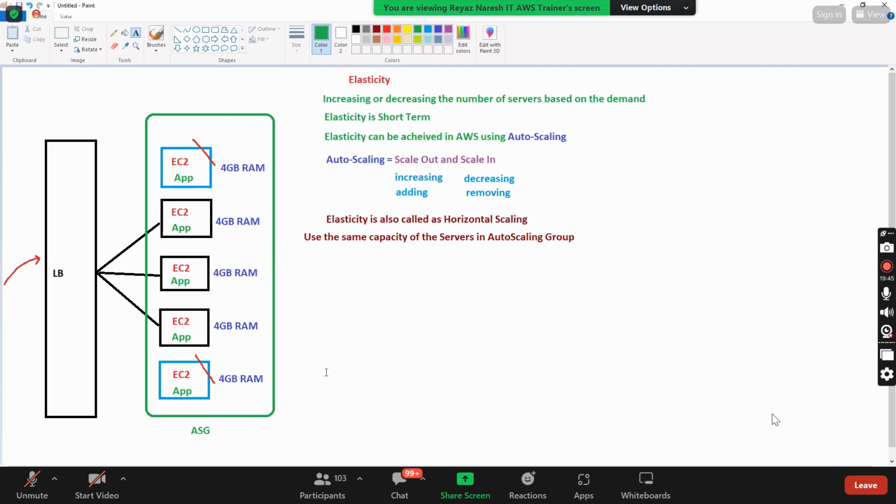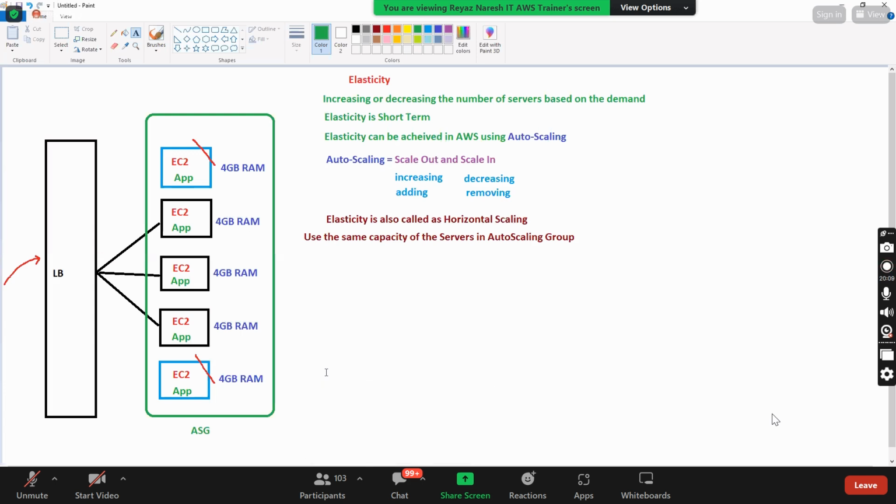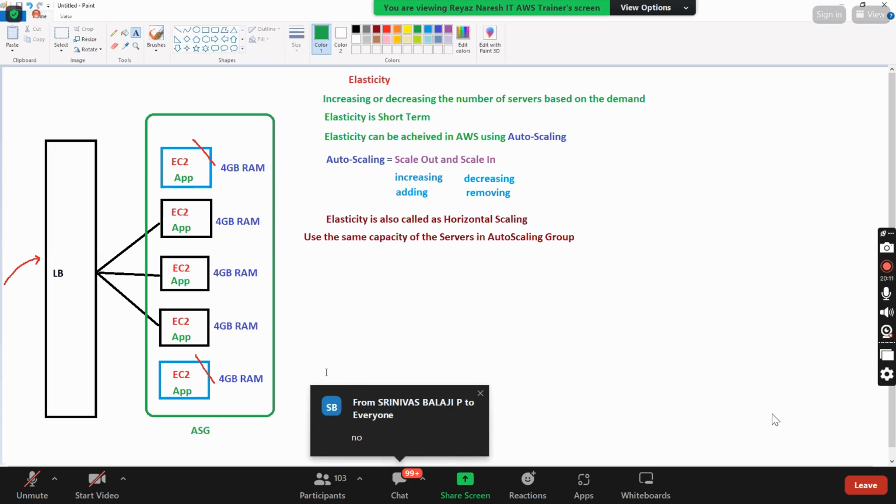Now clear? Is it clear till here, everyone? Super. So do you all agree in this requirement? Do you all agree to increase the number of servers or increase the capacity of the server? Increase the capacity of the server meaning 4 GB to 8 GB RAM. Will you increase it in the runtime? No. So in this scenario, you are increasing the number of servers. And that is elasticity.